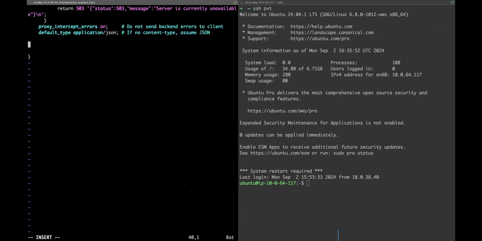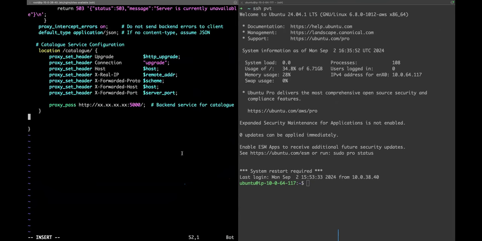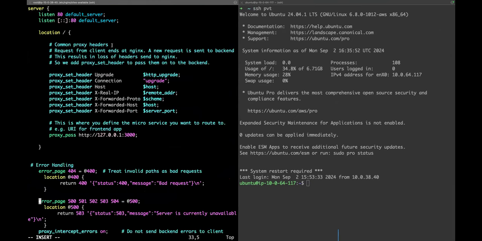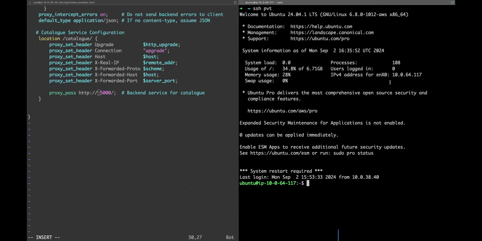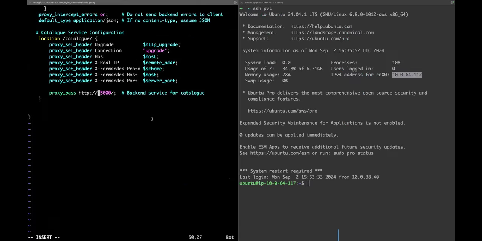So for catalog, it's going to look like this. Earlier, the front end was just slash, which sends it to this service on the same server right now. Catalog is going to send it to a proxy pass to the private server. The private server has an IP address of this. Yeah, this is for the catalog service.